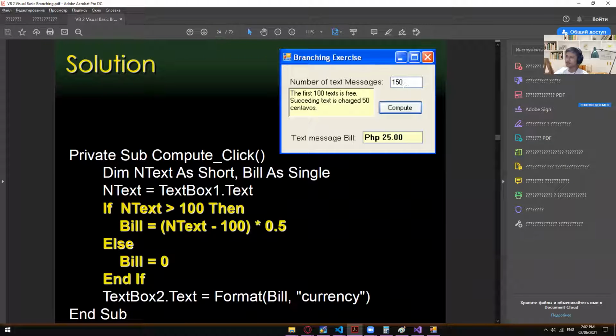Say initially you have consumed 150 text messages. And then we have a note right here saying that the first 100 texts are free. So succeeding texts are charged 50 centavos. So in here, 150 minus 100 is 50. So multiply it by 0.50, and it will give you a result of 25 pesos. Okay.